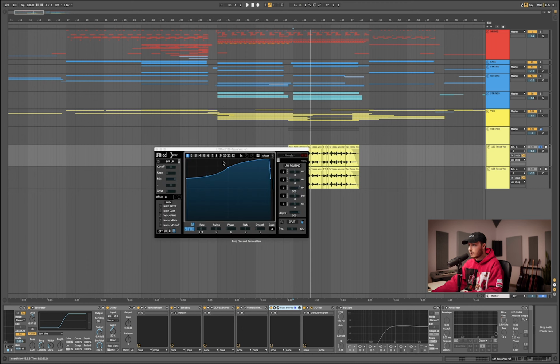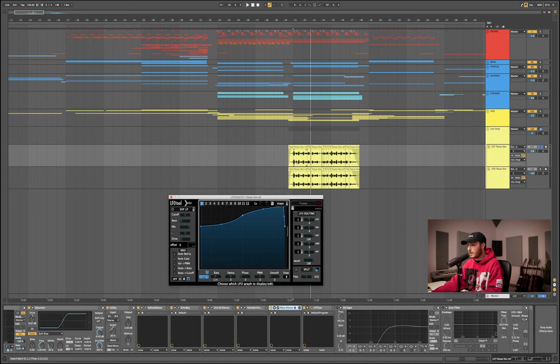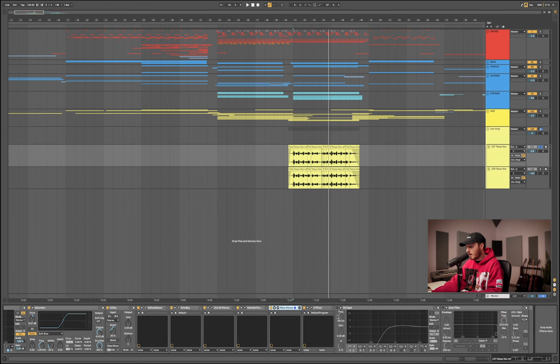Next up, we have the LFO tool, and this is basically to give it a little bit of a pumping effect, which sounds like this. And we're getting really close to the final sound now already. This is basically just some EQing, some mixing stuff, some filtering, nothing too crazy.